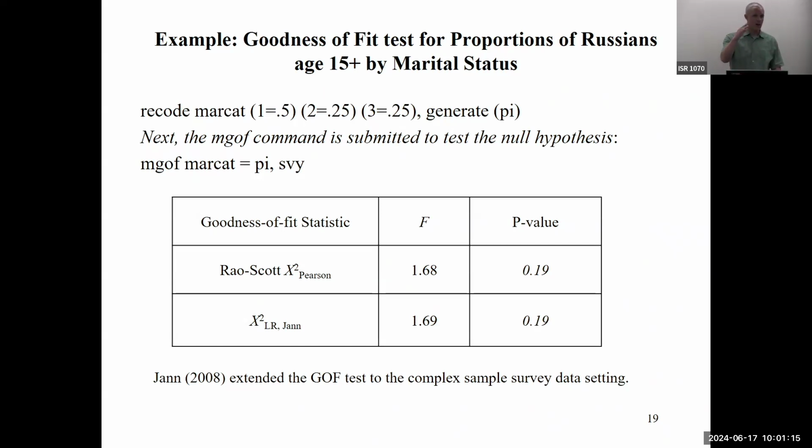And we want to see if our weighted estimates are consistent with that null hypothesis distribution. We're using that MGOF user written command in Stata in order to do this. Okay. Now, first thing we do as part of this analysis is we create a variable that contains the null hypothesis values in the data set.